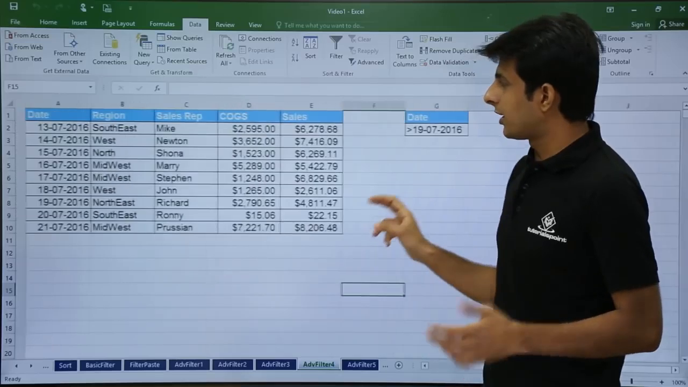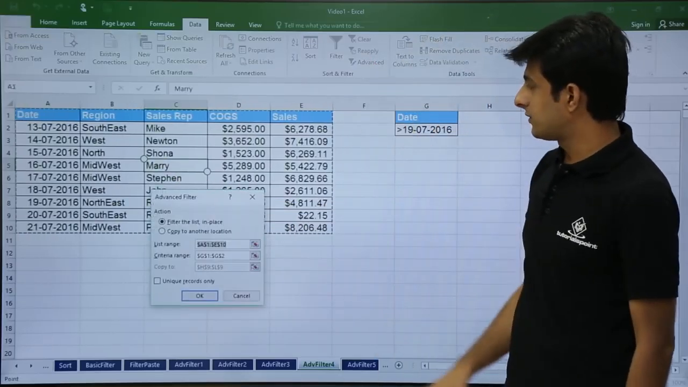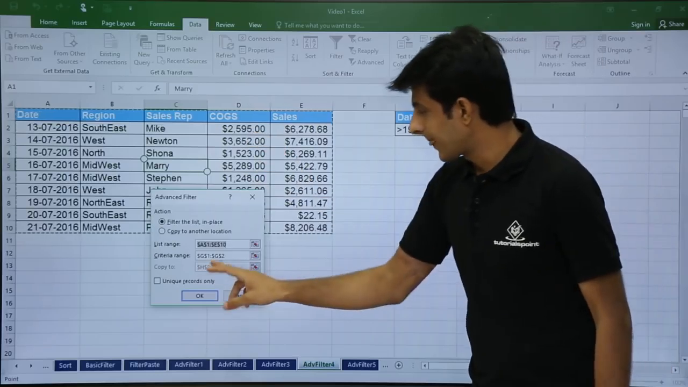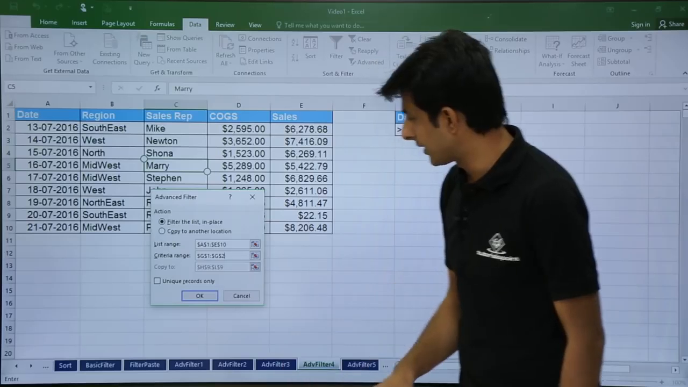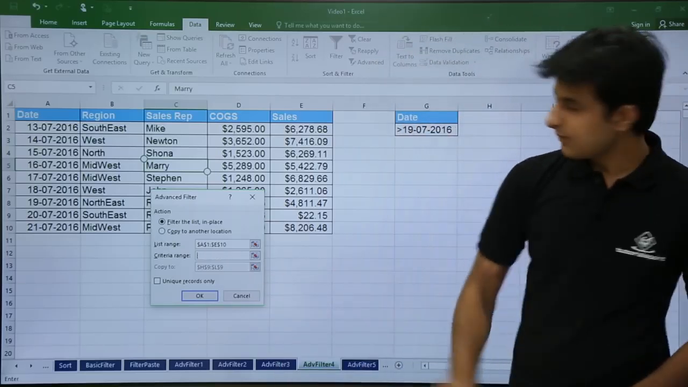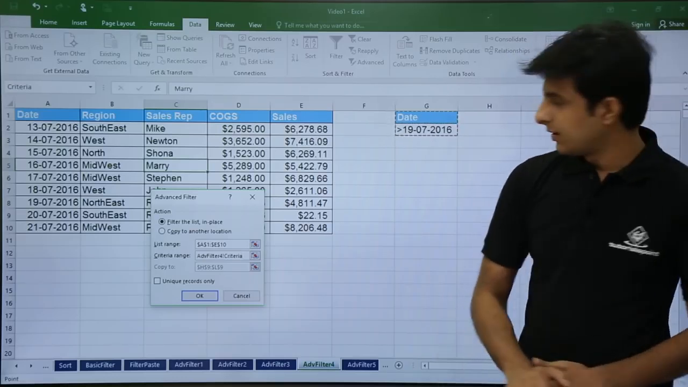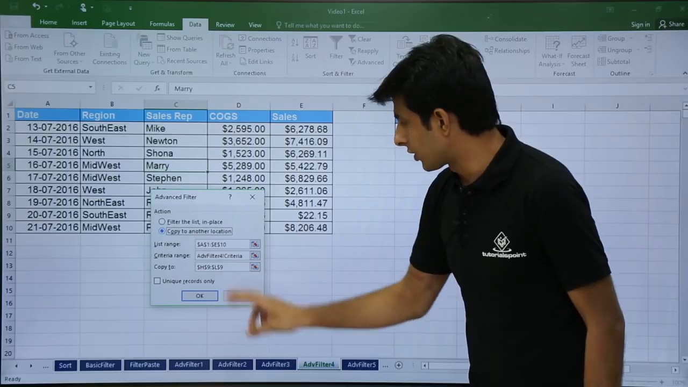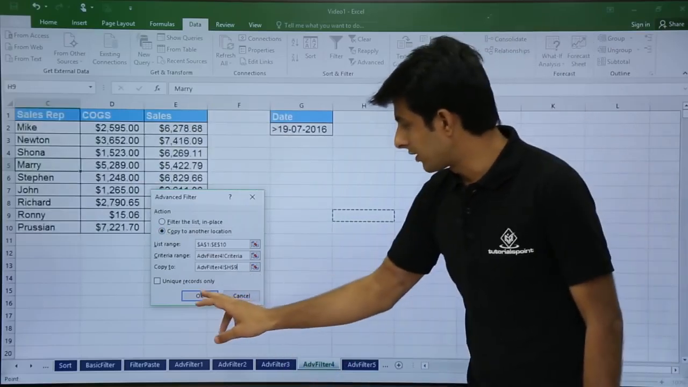Now the same process: keep your cursor in the data, and then you can go to the advanced. By default, the data is selected. Now if you see the criteria is selected as something else, make sure you remove that. So I'll remove that criteria. And now I can select these two cells, that is my criteria, and I can select copy to another location, and I'll select this location here. So that's my location given, and I'll click on OK.